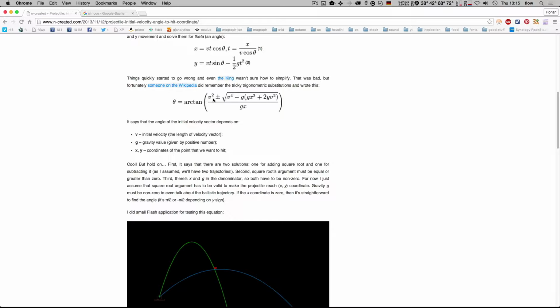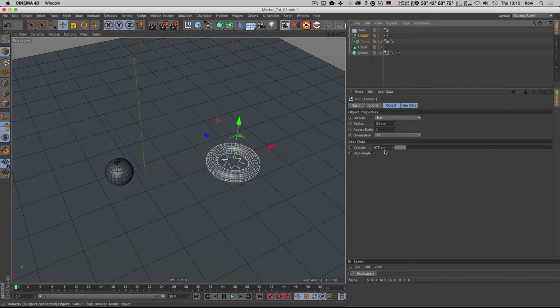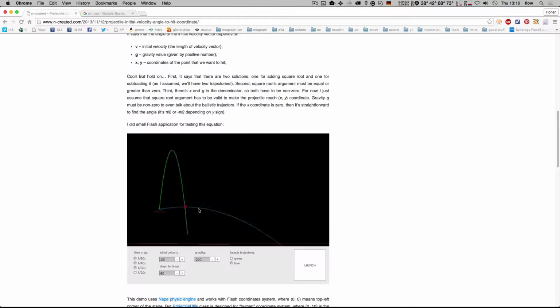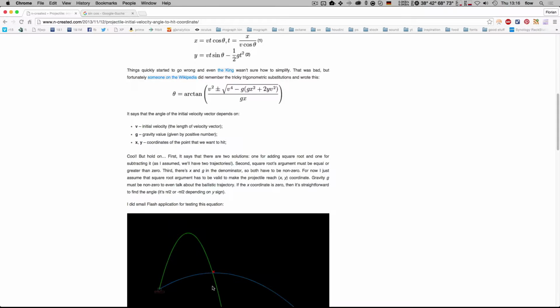So what we're having here, we're having some variables. V is our initial velocity, so this is the one that we're setting here in our target object. This is this guy. And what else do we have? G, which is our gravity. This is our Cinema 4D project's gravity. X, in that case, is the distance on the x-axis from our 0 point, and then we have y, which is the distance in y from our 0 point.